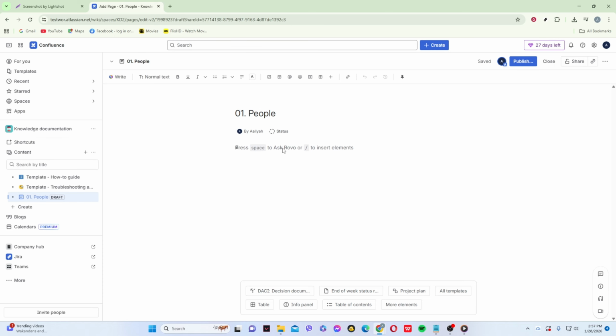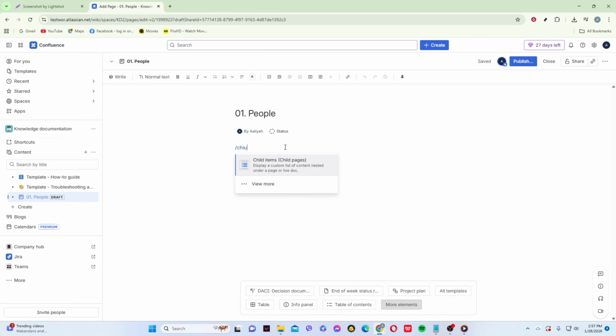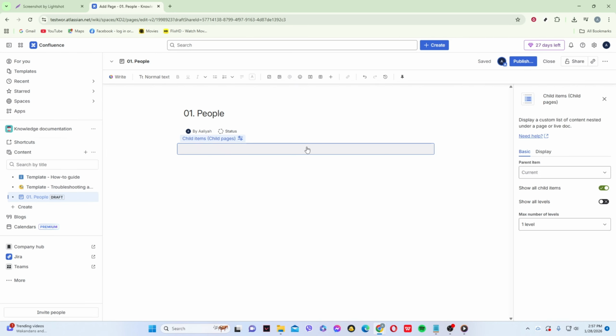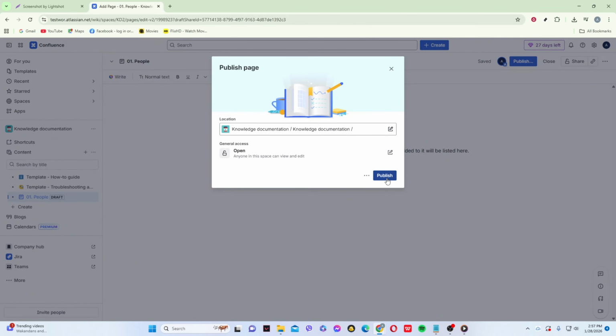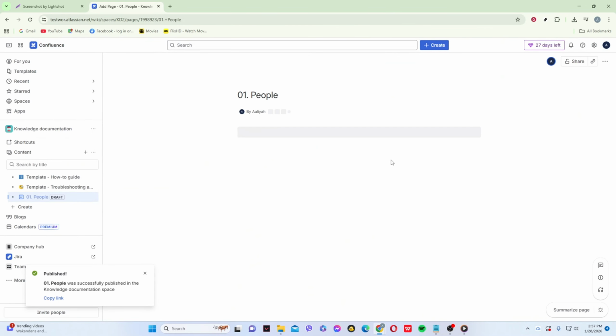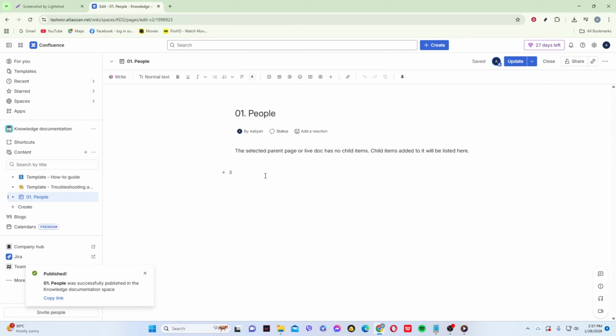In the body of the page, type // and begin typing children, then select the children display macro. This automatically lists any subpages you add under this page, so your landing page remains up to date without manual maintenance. Publish the page and repeat the process for your other top-level categories such as 02, Technology, and 03, Finance. The result is a simple, scalable hub where each category page shows its related content at a glance.